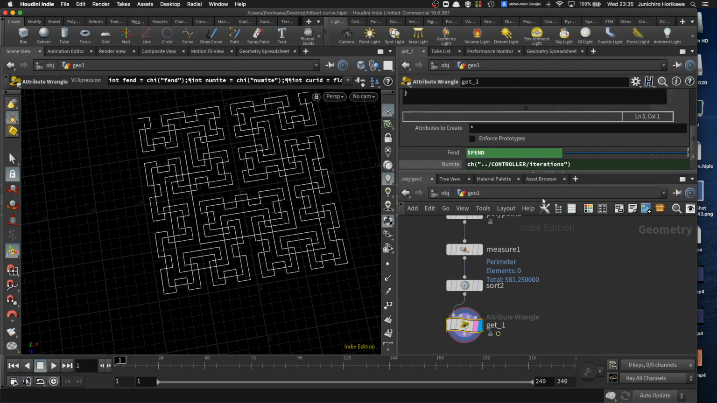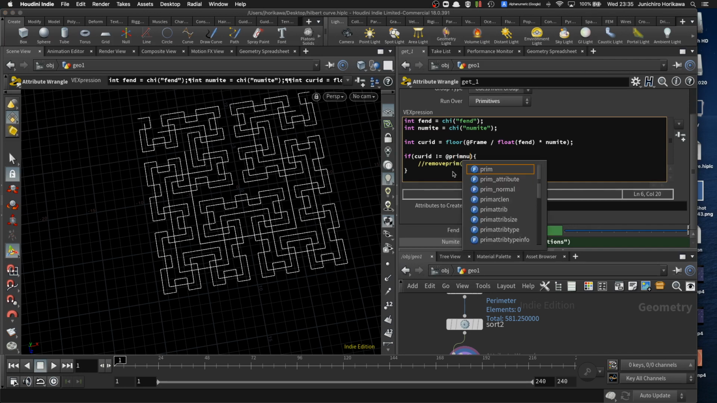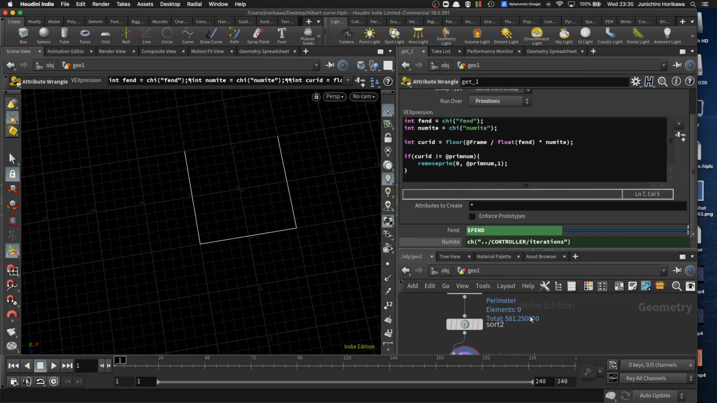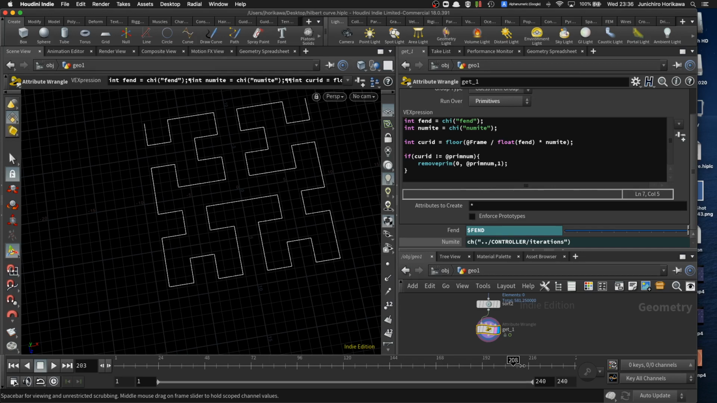Now I'll go back to the get, and instead of using @id, I am going to just use @primnum. And it looks correct, I think. So if the frame is on 1, you get the first curve. If I change the frames, the value is changing. The pattern is changing here.